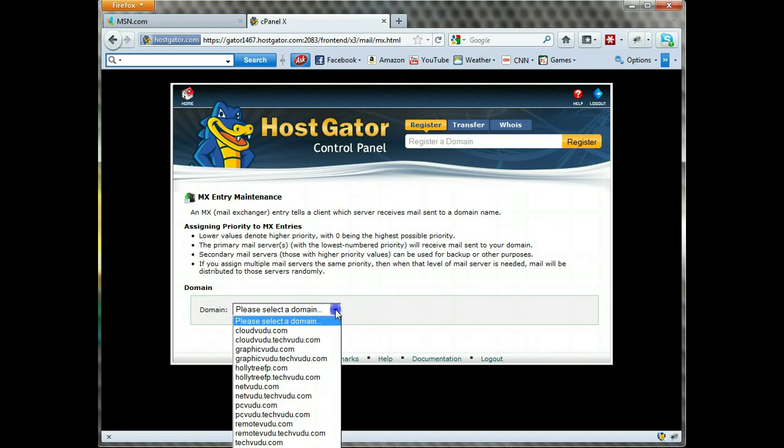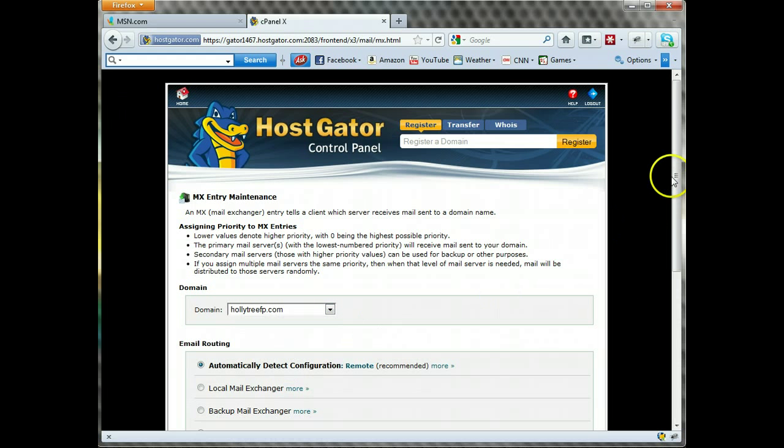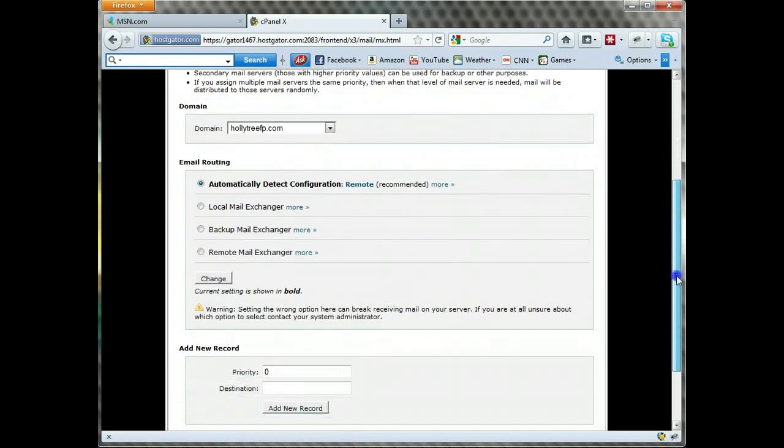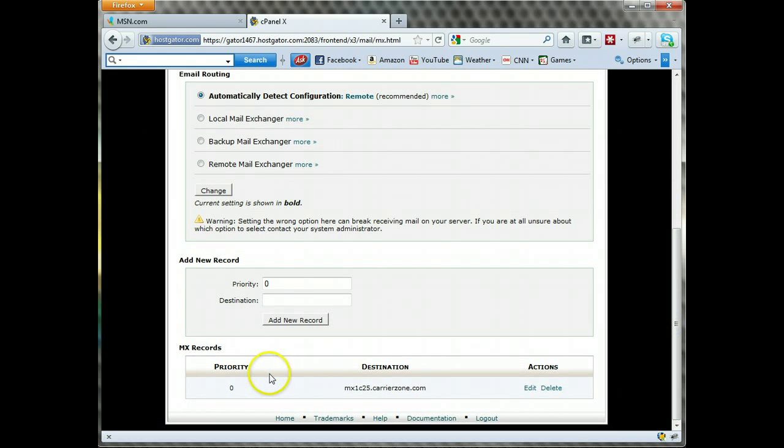I come down and I select the domain that I want to work with, and in this particular instance it's Holly Tree Family Practice. And what I've done is I've simply changed the default MX record. When you create a new domain, the MX record will be something like the destination being domain.com, and that's it. But if you notice here, I have their current DNS MX record.